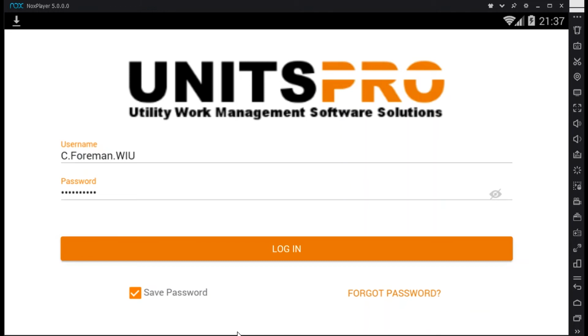Now we're going to jump over from the main application into the Android application. We use our Android application for any information that needs to be provided into the database from the field. In this video, I'm using a Knox Player Android emulator configured as a Samsung tablet, and I have it in landscape mode. We've downloaded it from the Play Store, installed it, and put our credentials in, and we're going to log in now.